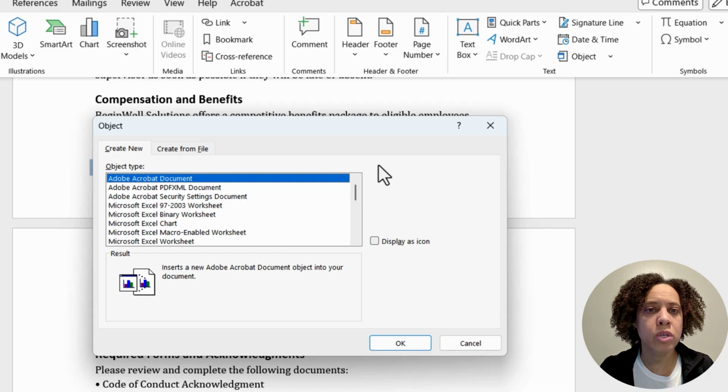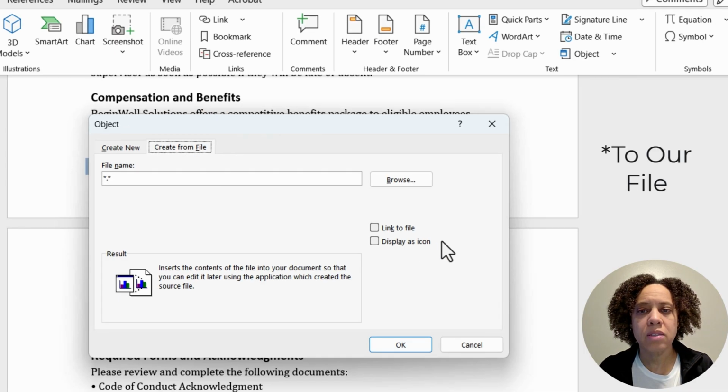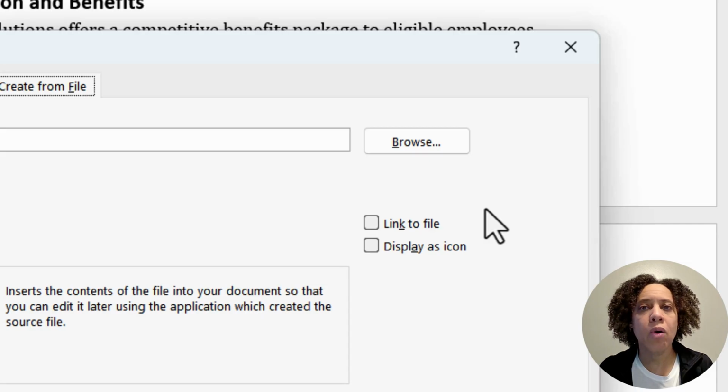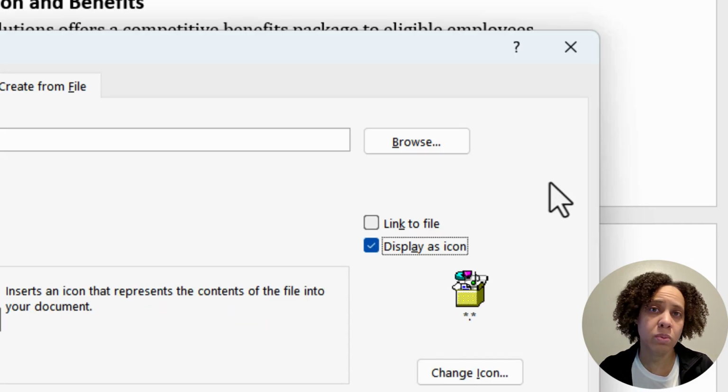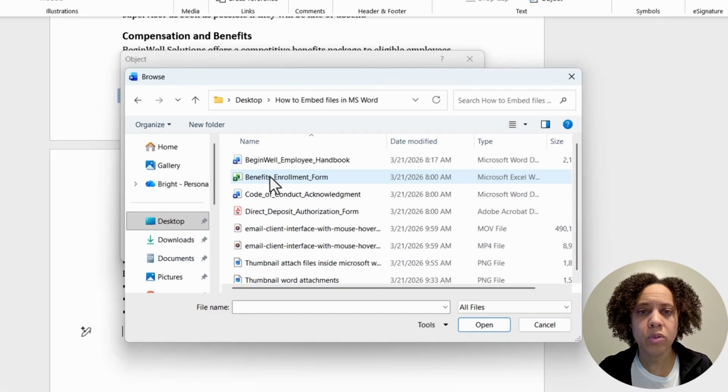Now what we're going to do is create from file, because you already have the document somewhere on your device. So we're going to navigate to our device, and then we're going to hit create from file. And then over to the right hand side, you see 2 options, link to file or display as icon. We're going to click display as icon. We'll come back to explain link to file in just a little bit. And then we'll go over to browse, and then we'll start with the first one.